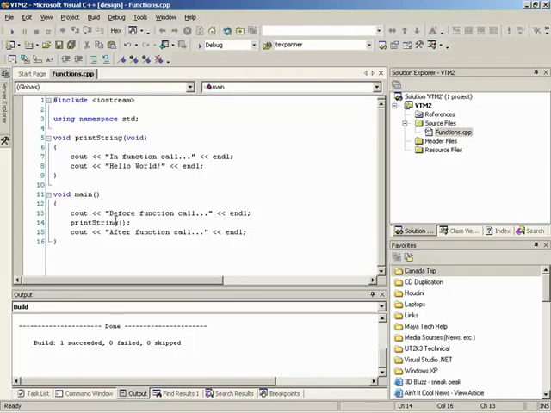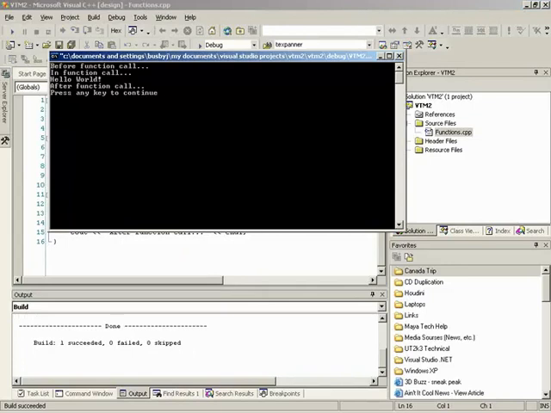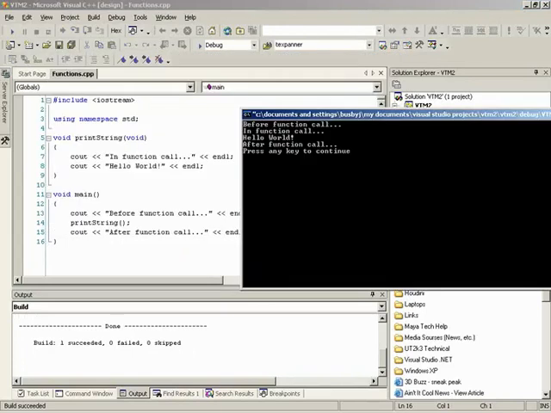Yeah, I know. So let's just run this quick just to show you. Notice it says before function call, which means we're in main still. Then we say in function call, which means we're now in printString. We print out hello world. After function call, which means we're back inside of main. We've already returned back to main. Exactly. So then we're at the end of the program.